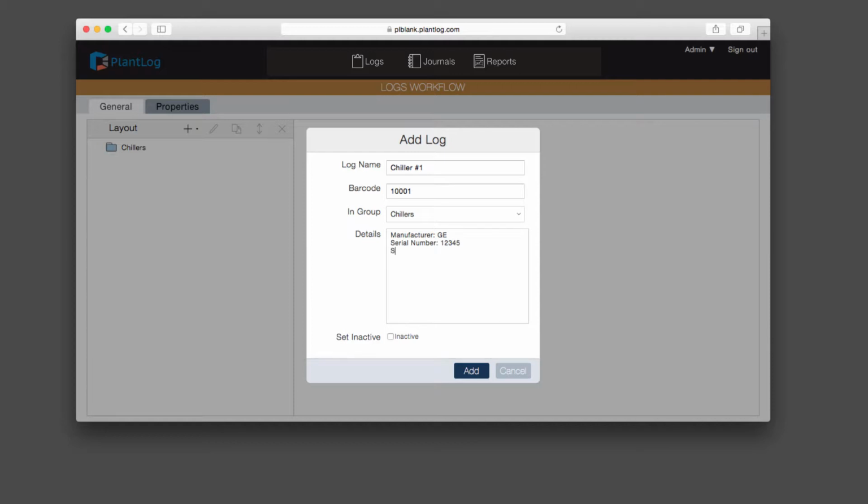We can put in support phone numbers. If you have outside vendors that take care of this equipment, you could put that in here. So any additional information can be entered here. And remember, it always pertains to the object that we're creating. In this case, we're creating a log for chiller number 1.